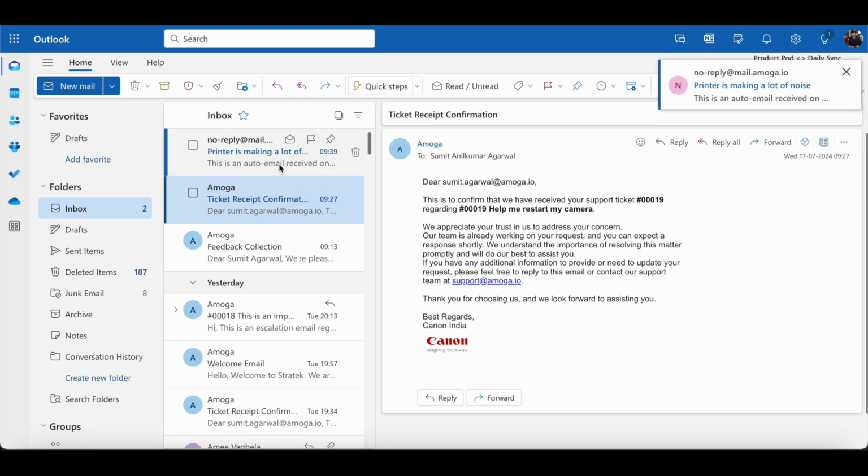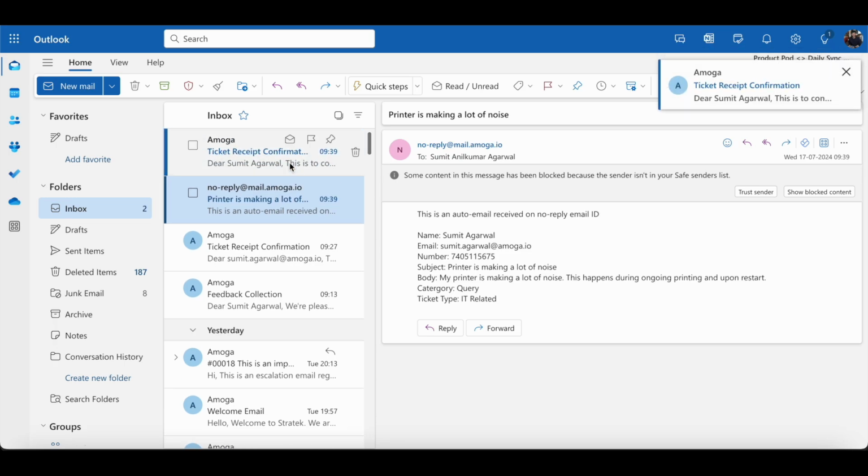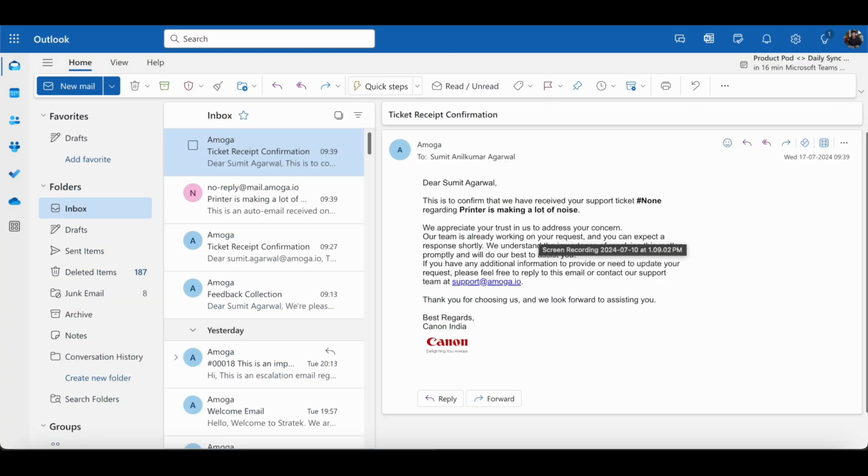You can see it here. This is an auto-received email on a no-reply email ID. This body can be completely configured. This is the detail that I filled in my web form. Now what will happen is, I automatically got a receipt for the ticket confirmation. I'll quickly go back to Amoga and check whether the ticket was created.